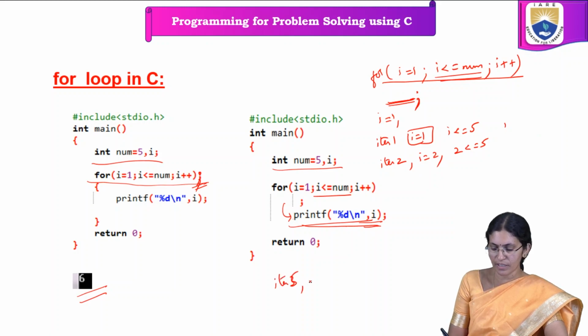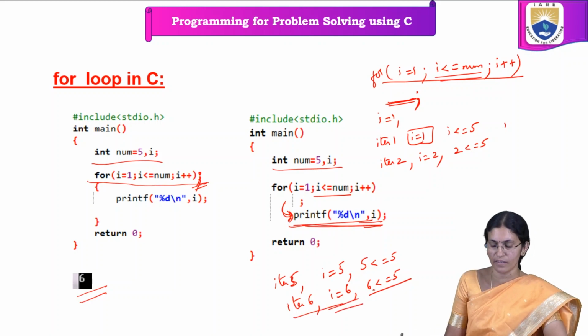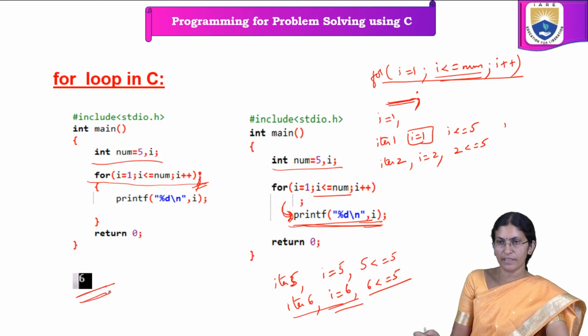At the 5th iteration, I is equal to 5, and 5 less than or equal to 5, so this condition is satisfied. For the 6th iteration, when I is equal to 6, 6 less than or equal to 5 becomes false. As soon as this becomes false, it will come out of the loop and the statement followed by the semicolon is printed. Now the value of I is equal to 6, so the output you will get is 6.